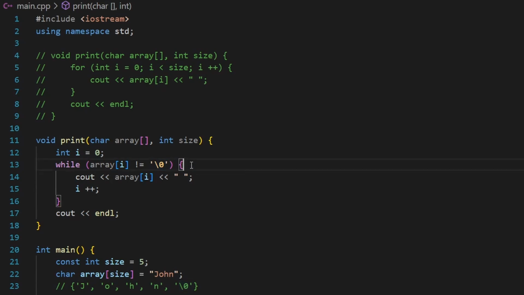You cannot do it with an integer array or an array that stores doubles, for example, okay? This only works with a char.